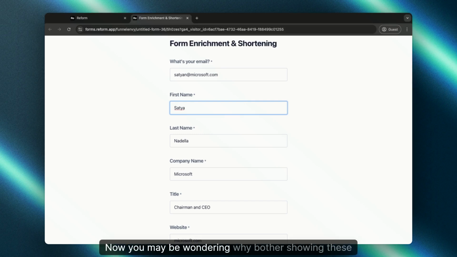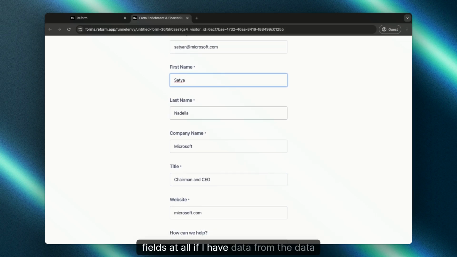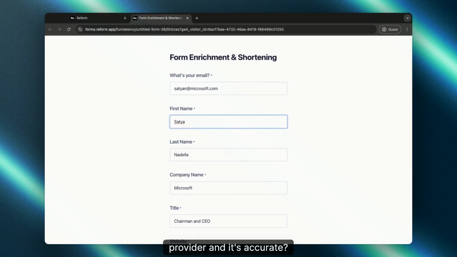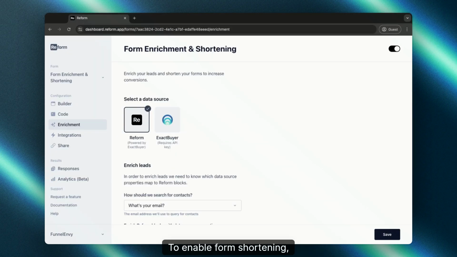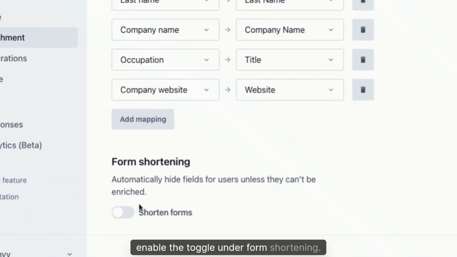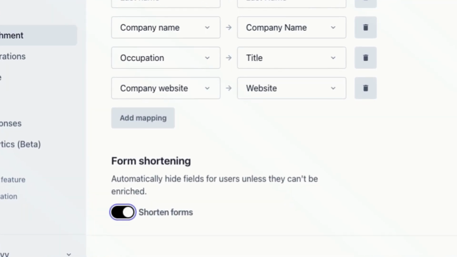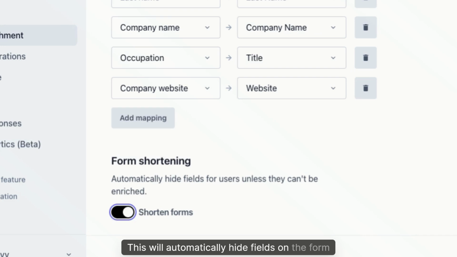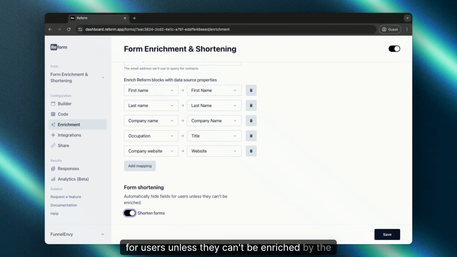Now, you may be wondering, why bother showing those fields at all if I have data from the data provider and it's accurate? This is where form shortening comes into play. To enable form shortening, you go back into the enrichment settings and enable the toggle under form shortening. This will automatically hide fields on the form for users unless they can't be enriched by the data provider. Let's see how that works.